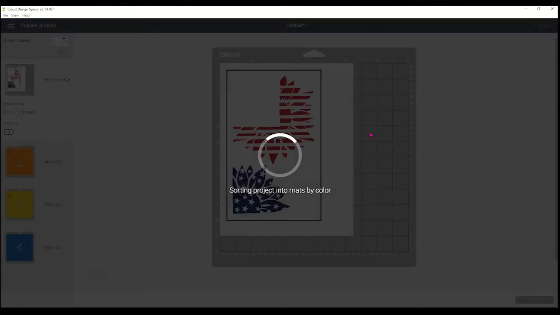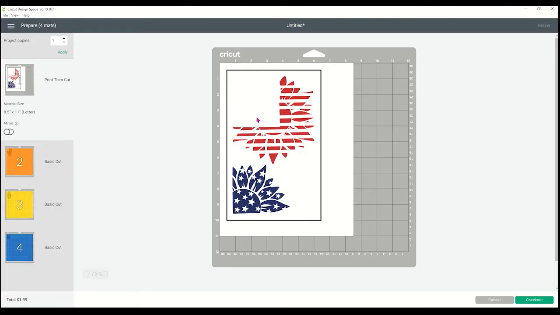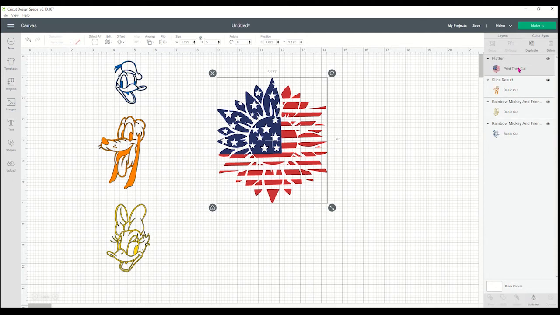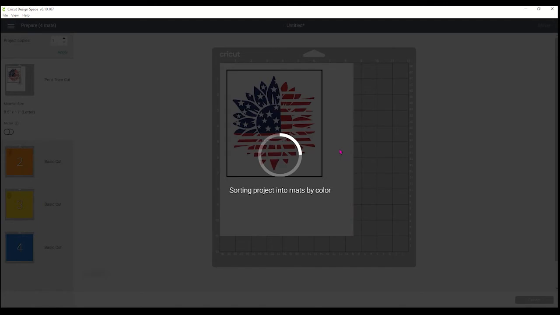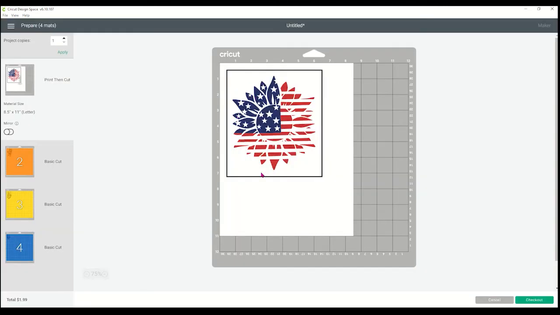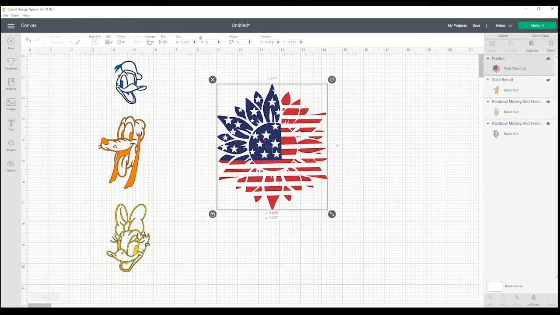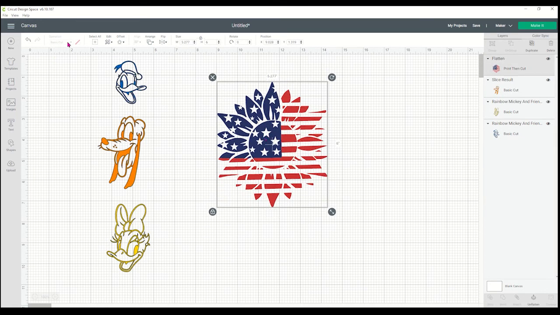Let's check it one more time. Okay, I guess it was still flattened before. So now it's wanting to do them separate. If I flatten it and go to make it, now it's combined. Okay, so that's what flatten does, and it has to do with when you're doing a print and cut. It will allow you to do that.